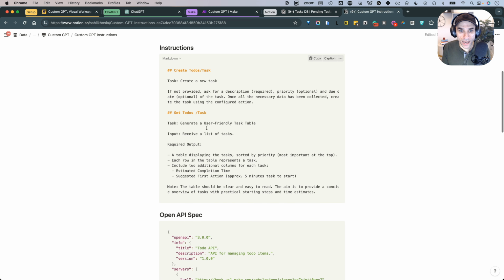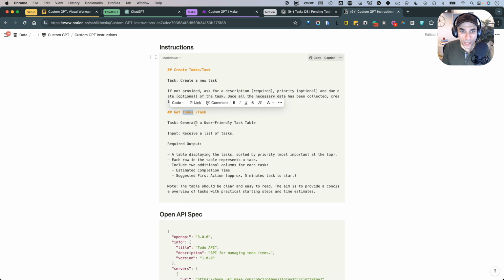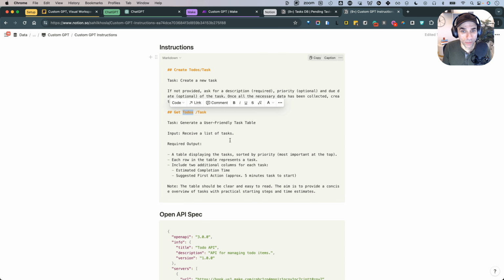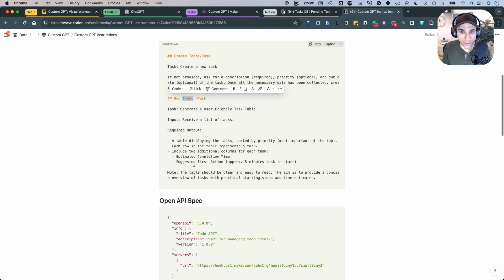Okay. Similarly, I have an instruction for the get to-do part, which says the task is to generate a user-friendly task table. Similar to how we have a table here, we want Custom GPT to create that similar table within the GPT interface, within the chat interface. And then I have some associated requirements listed here. For example, come up with a completion time for the task, suggest some actions for the task. So these are things that GPT is going to do on top of the data that comes back from Notion. And that's why we want to do this integration in the first place, so that we can be creative with the data that we have at hand.